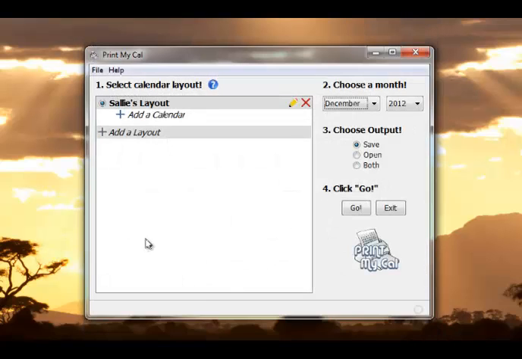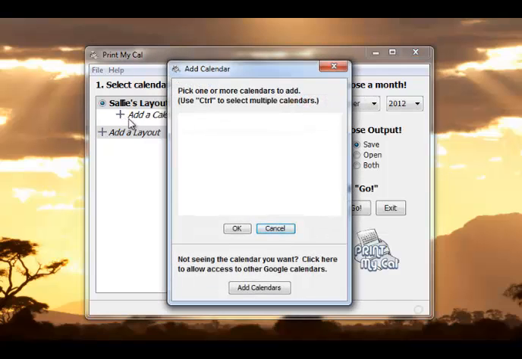Click OK to add that layout and you'll be given the option to add a calendar. Again, click the plus sign and here's where you will decide which calendars to add. But before doing that, if you aren't seeing any there on the screen, you'll want to click the button at the bottom where it says Add Calendars.